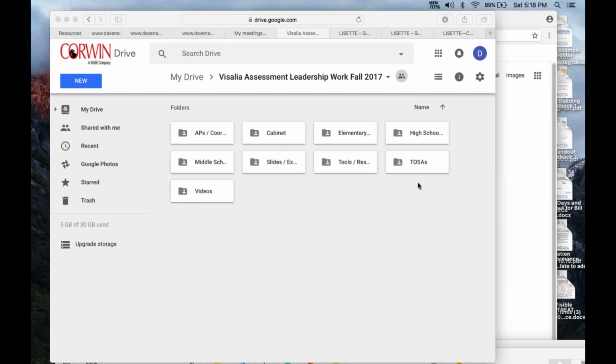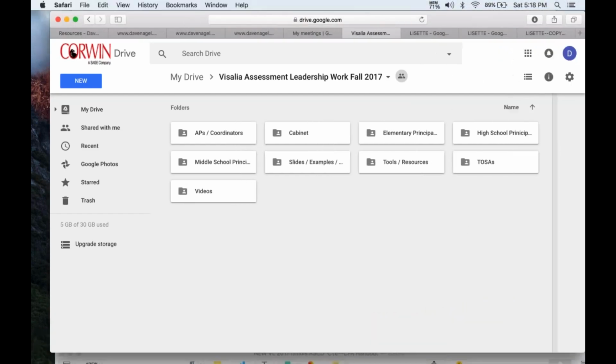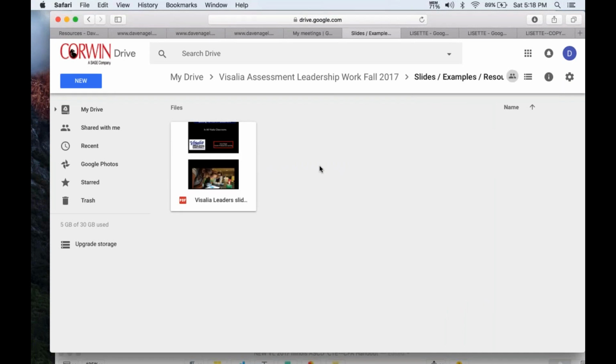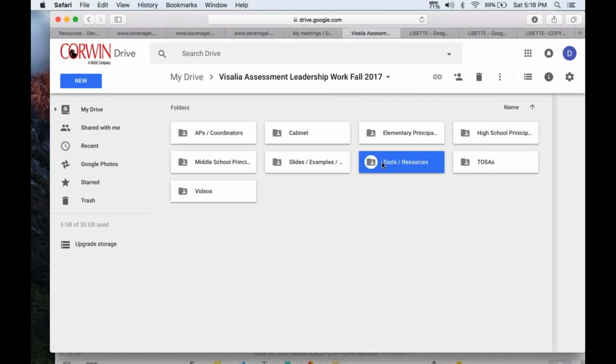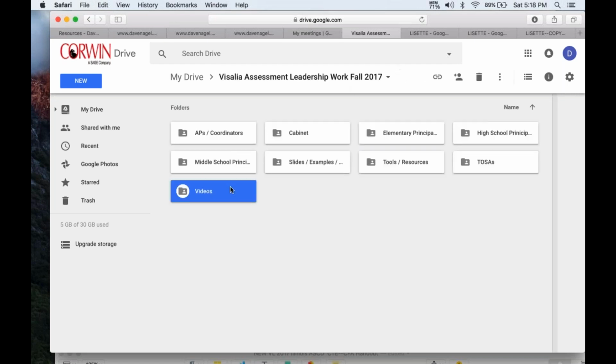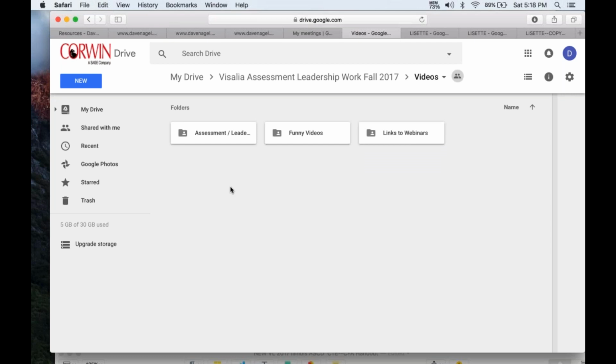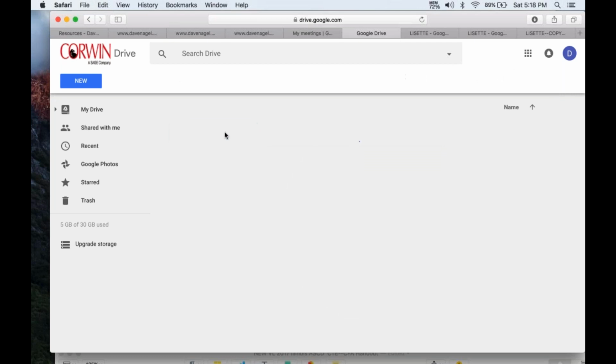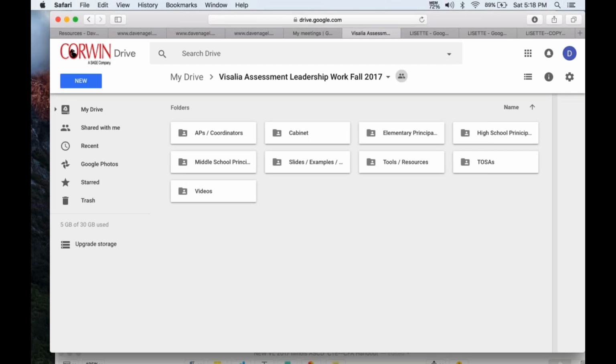Everyone should have access to the Google folder by now, and if you haven't, email me and I will make sure I get you access. The first thing I want to highlight is some of the resources. Here are some places where I'm going to put the slides and some other examples. You see a folder that says tools and resources, and I'm going to continue to add more tools into there. And then finally the videos. Within the videos, you see three folders, including the folder that says assessment and leadership videos, which I haven't added yet, but I will before you have this webinar sent to you.